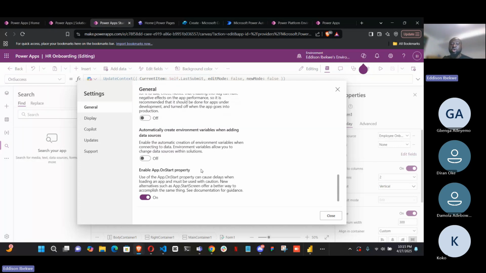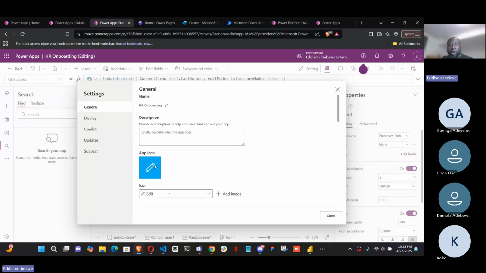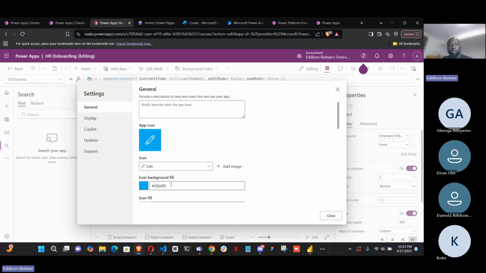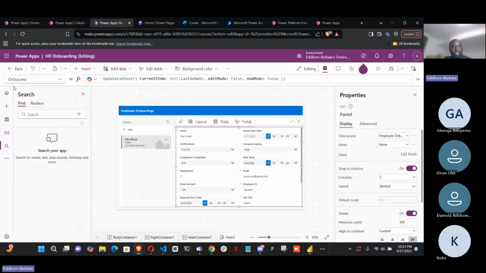And then there are so many things you can do with your app here. You can come here. Yeah, this is basically app settings. If you want to change the icon of your app, this is here. You want to change the description, the name, basically do that here. So this is on this side. This is your canvas. This is where you do your magic. Like I've talked about some of these things.